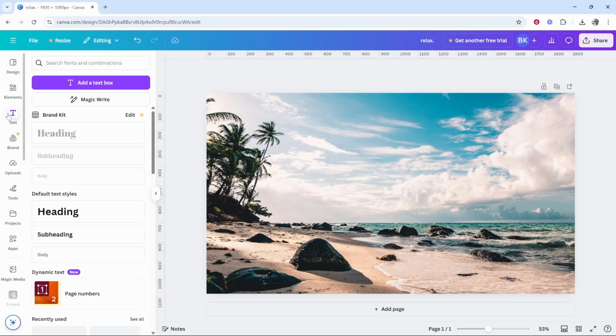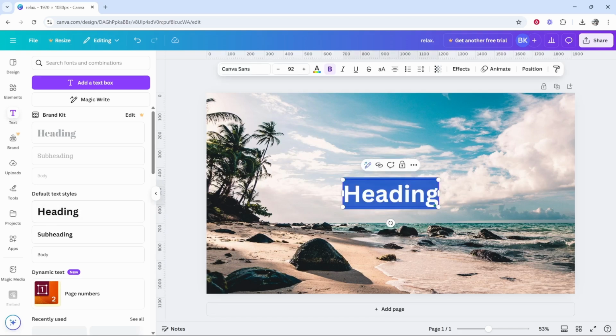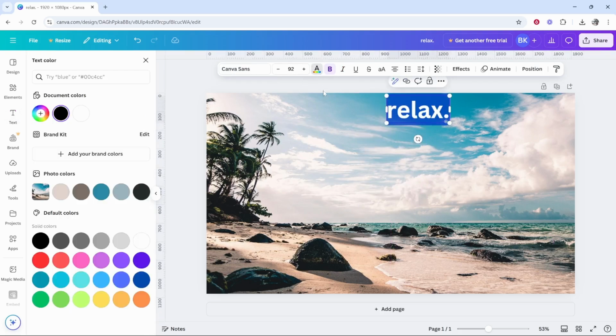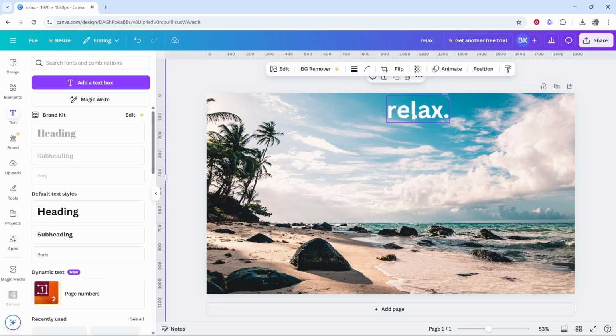So what you need to do is go to your text tool and create some text. So I'm going to click on heading and we'll just type in relax and we'll move this to the top here. Now what I'm going to do is I'm going to double click on it, highlight it, and we'll change the color to white. And then from here, we can click on the text.